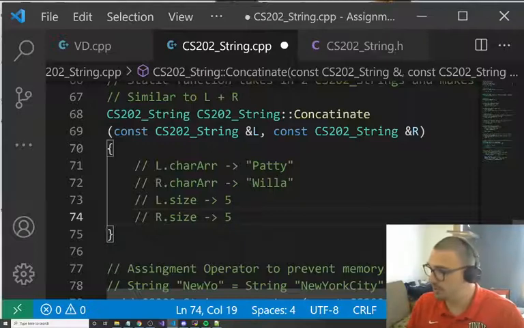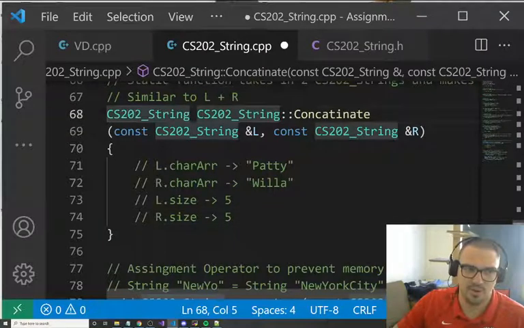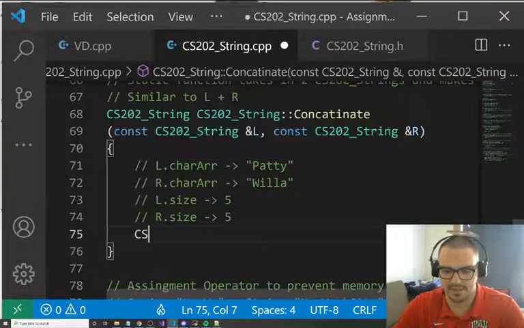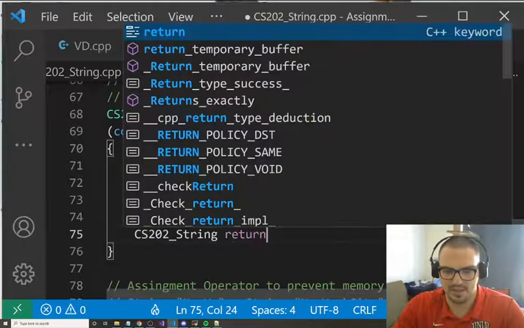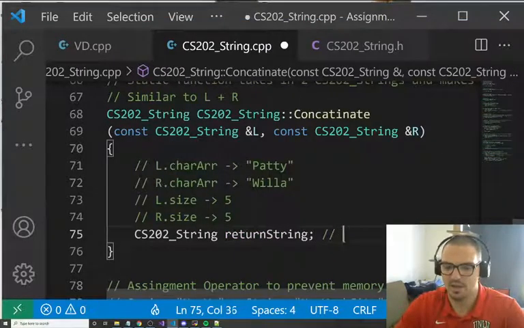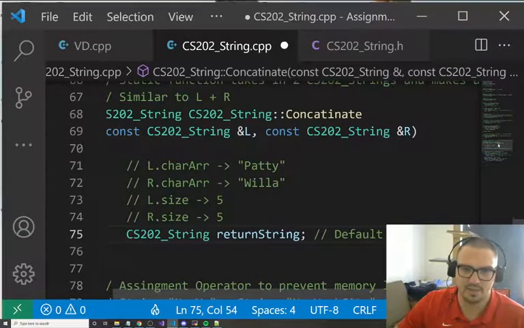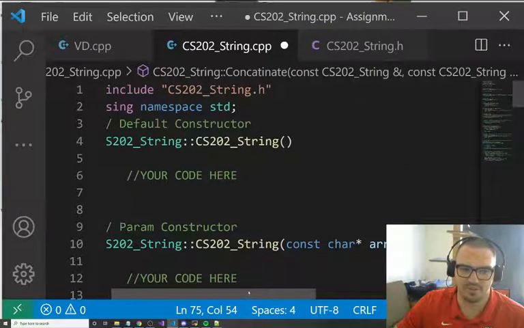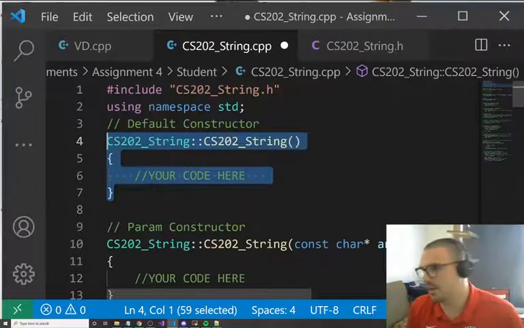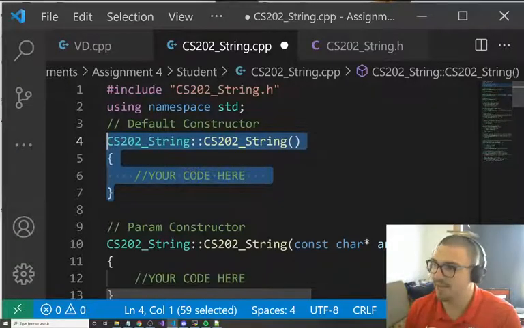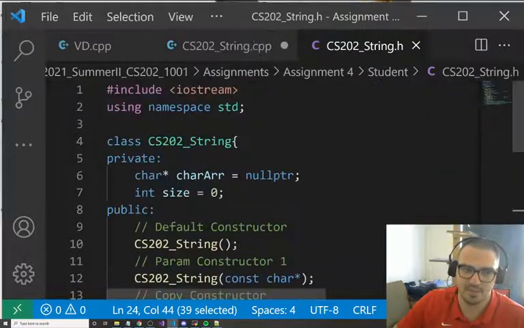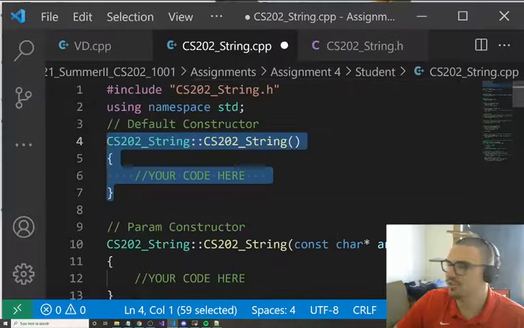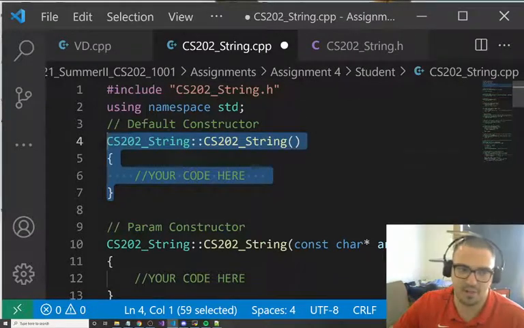And we're going to make a brand new CS202 string. Let's go ahead and declare that right now. I did it a little backwards yesterday, but I like to mix it up a little bit. Let's say this is going to be our return string. Recall that this is going to be created with the default constructor, and I think I require you to fill in the default constructor up here. But recall that this is not going to do anything really. It's just going to initialize the size to be 0, and it's going to make sure that the car array pointer is pointing at null pointer.